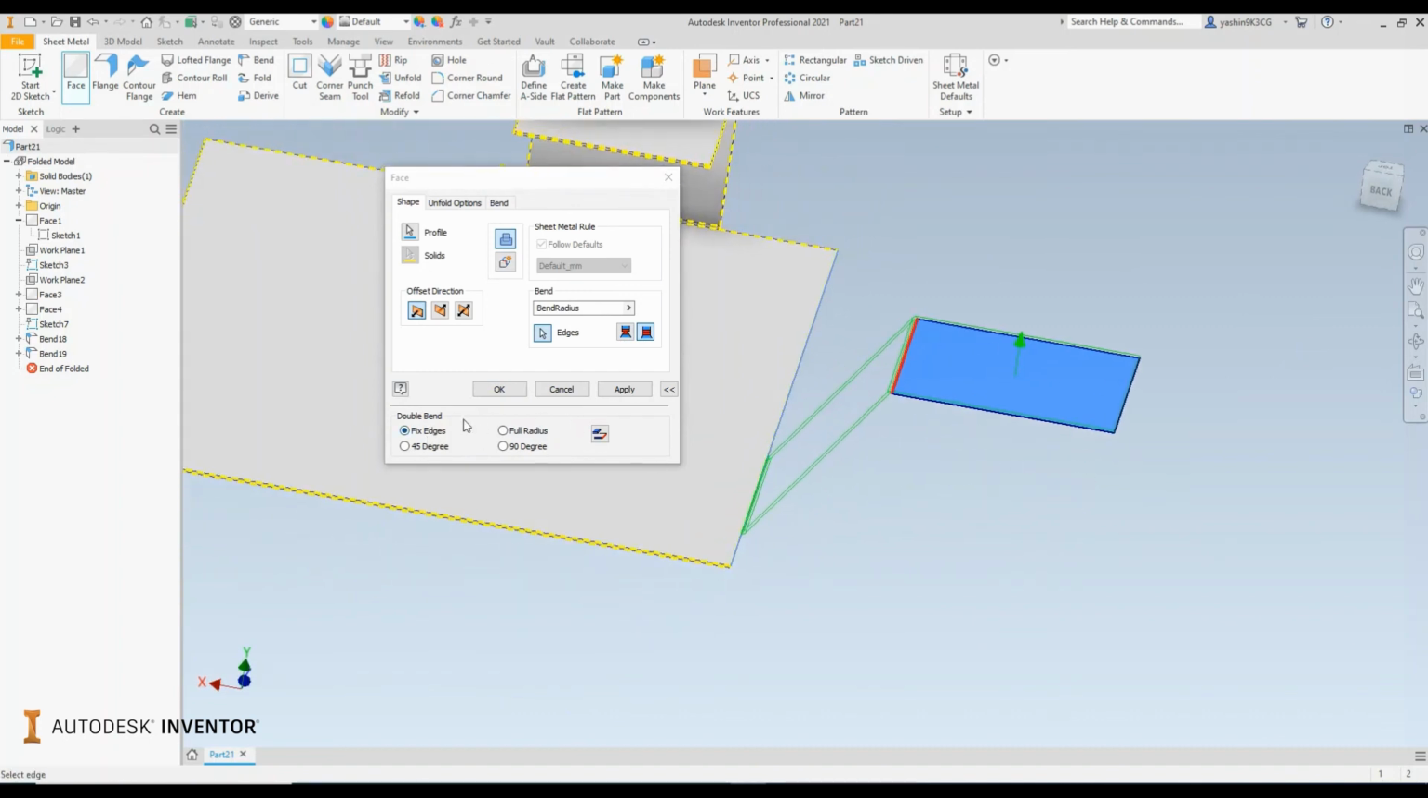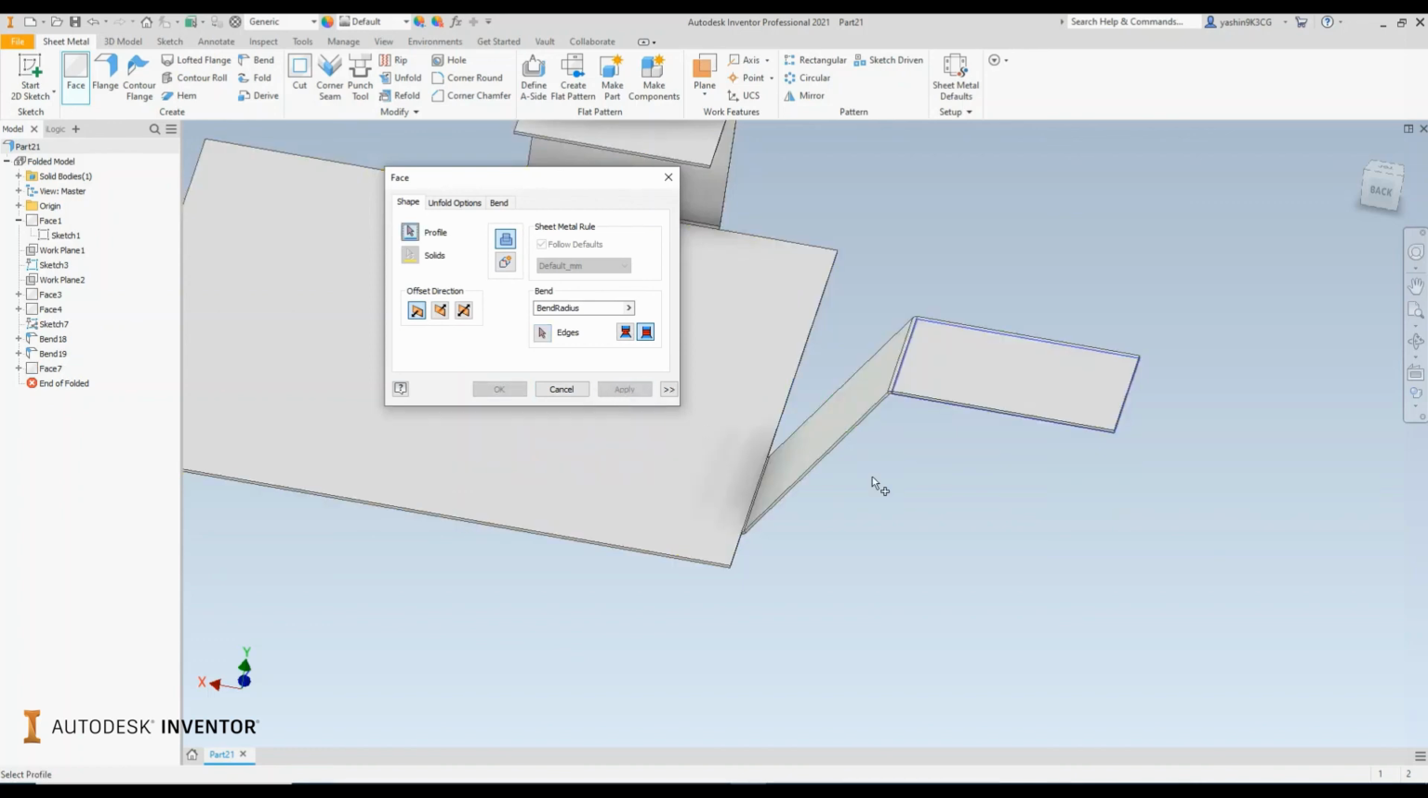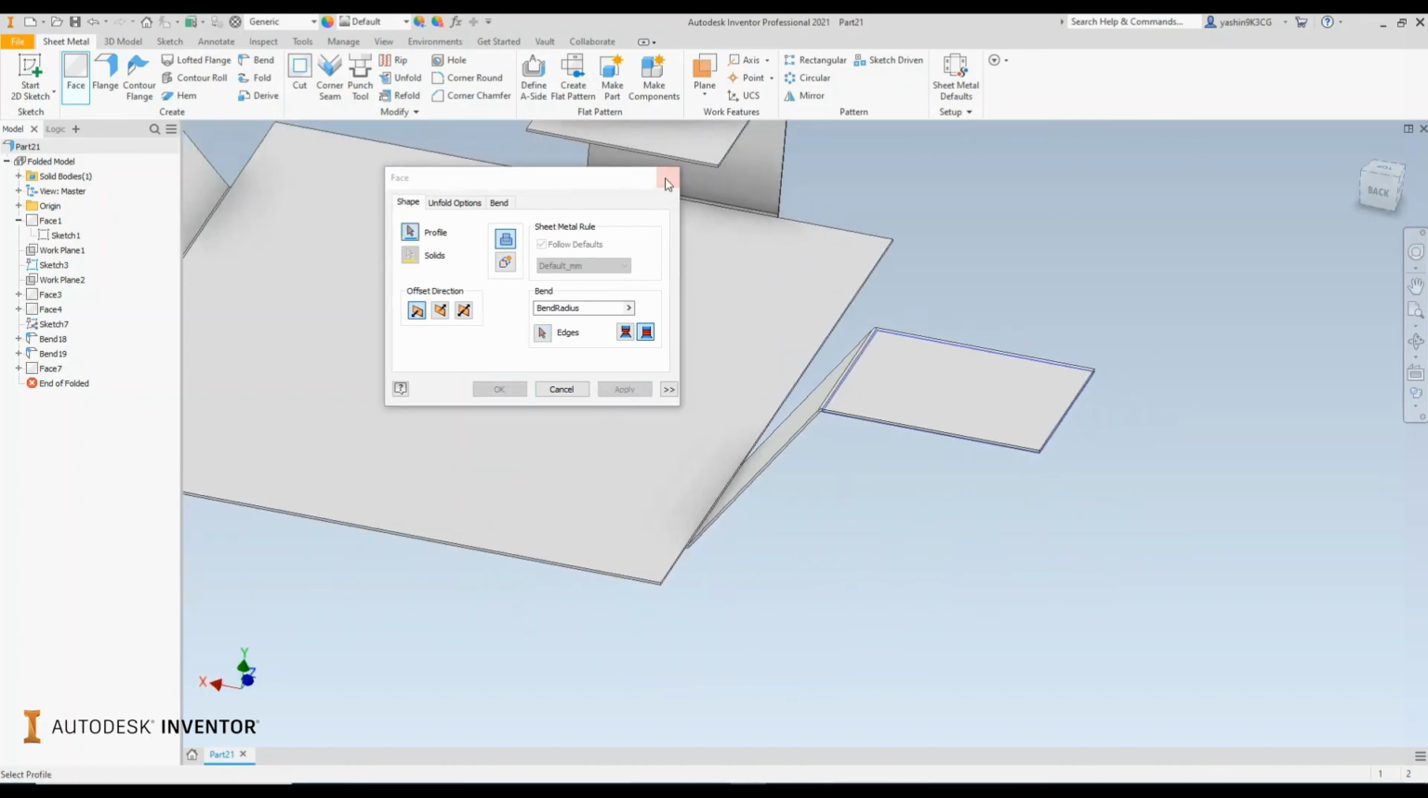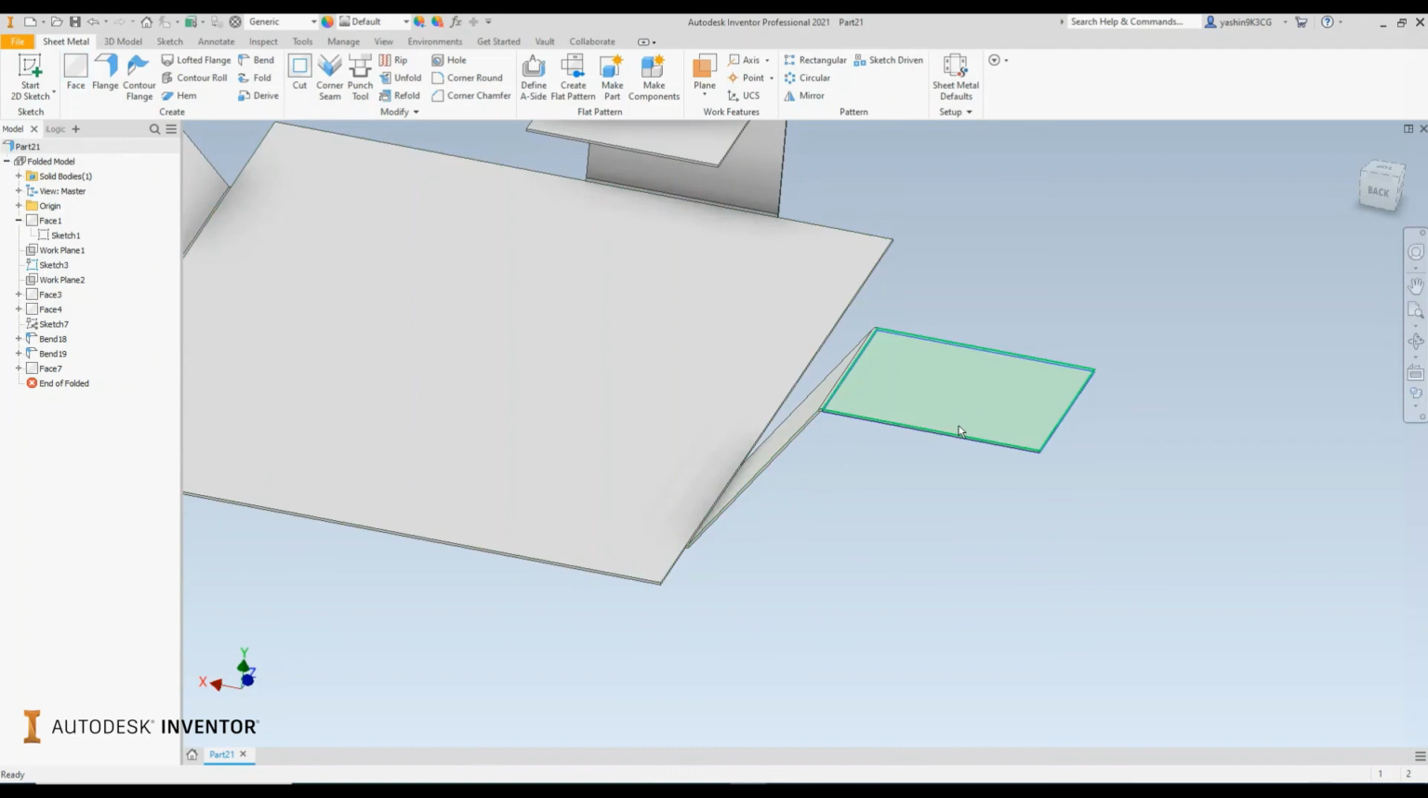The controls will appear at the bottom, so you can have it at 90 degrees, 45, full radius, or fixed, as well as toggle which edges will be the connecting ones. In this case I'll leave it at fixed edges and select apply, and there you go. That was a bend created directly using the face tool.